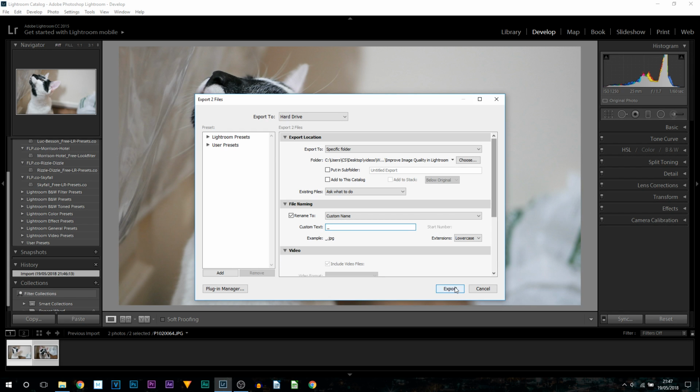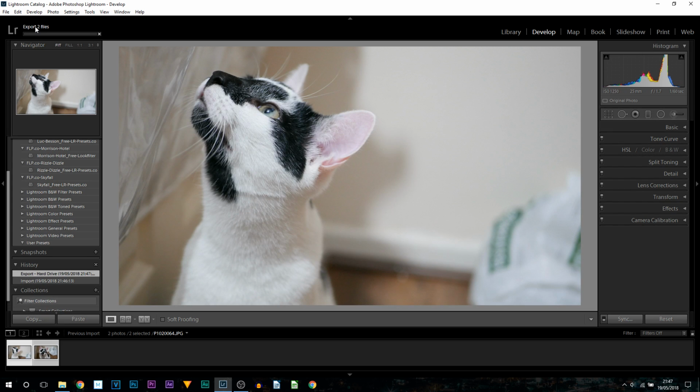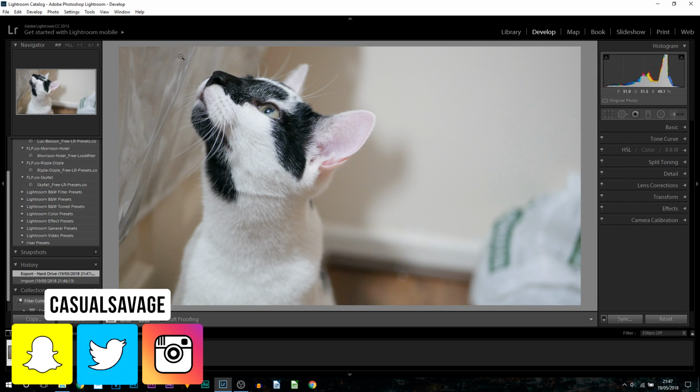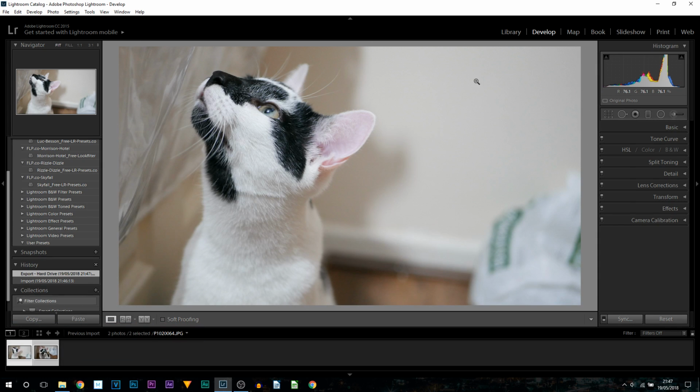So from here, I'm just going to select export. You'll see at the top left, exporting two files. Just like that, two files have been exported, and that's the same way you would export multiple files using Lightroom.